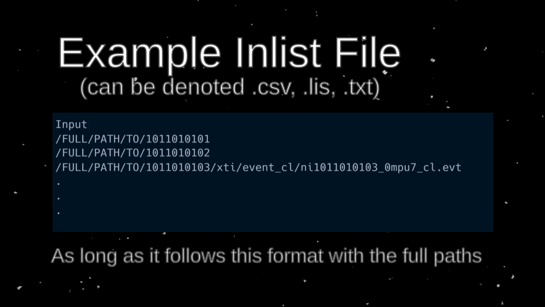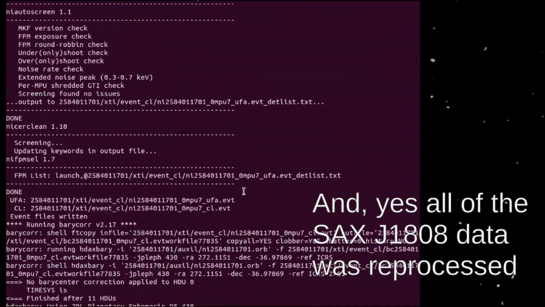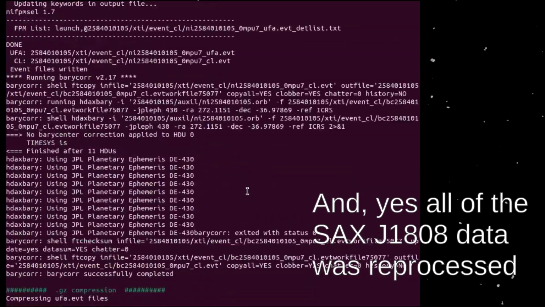You could go all the way to an MPU7 cleaned event file if you want to, but that's not required. You just need to go up to the main base of that dataset, and you can just feed in that CSV file. It doesn't need to be denoted as CSV or anything. It could be like a .list or .text or whatever, but 1 column, and then just the full path to that base OBS-ID dataset. And so that's the functionality that came with AutoNICER version 1.2.